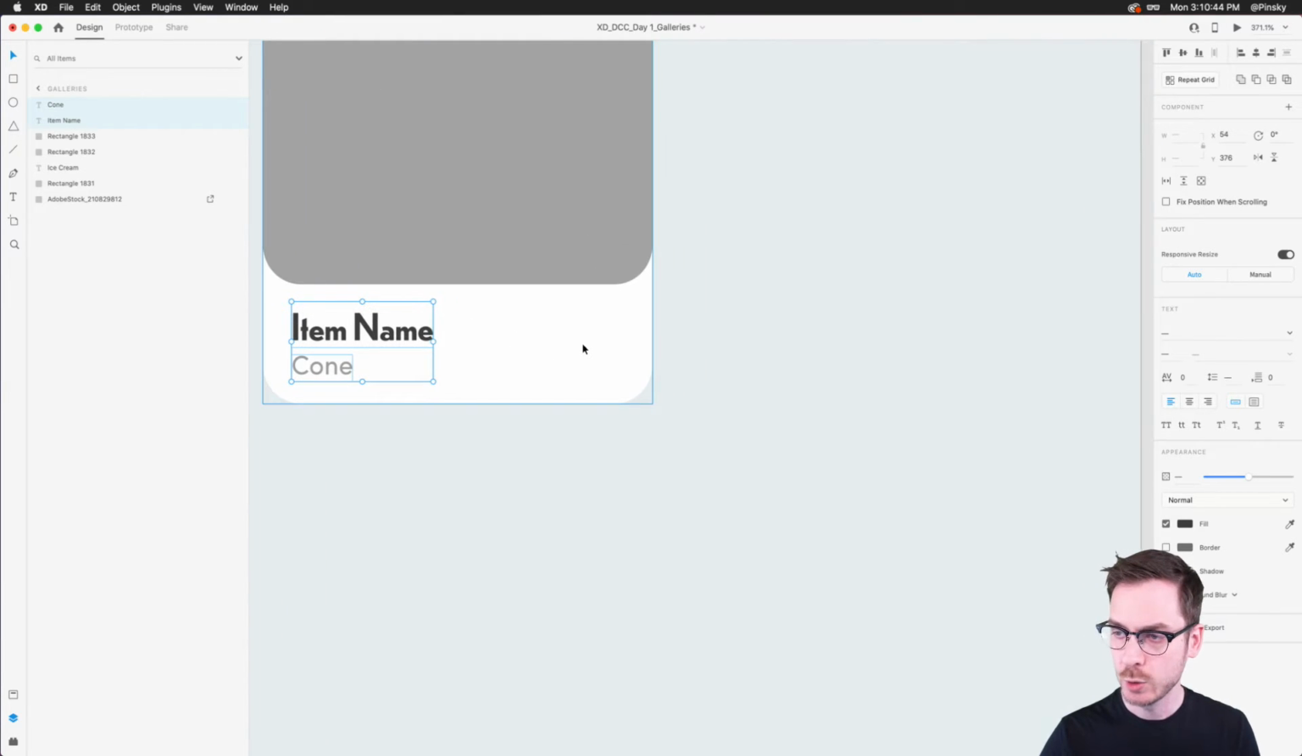All right, so we've got that looking pretty good, and now we might want a button to add it to the card to show the price, something like that. So I'm going to grab my rectangle.